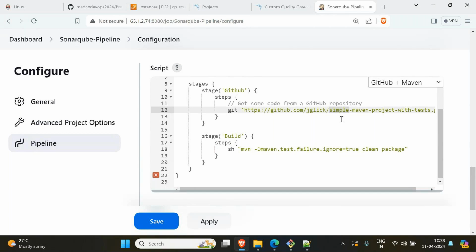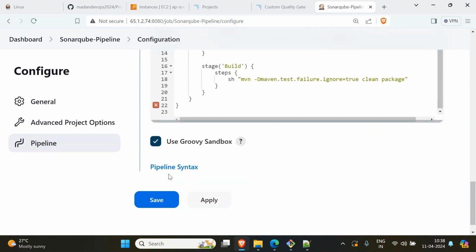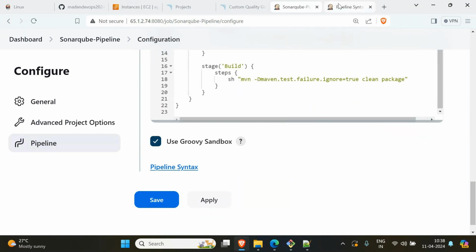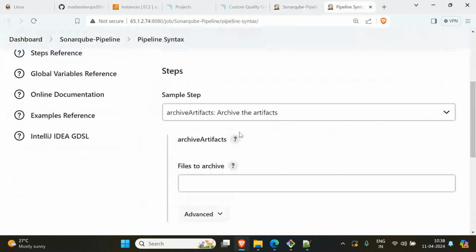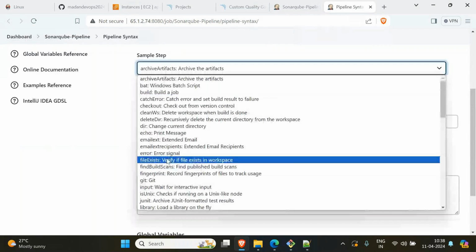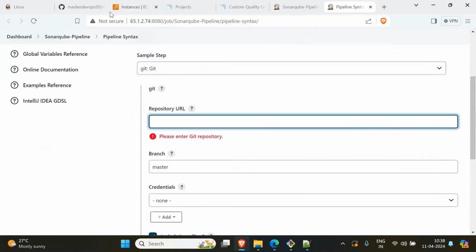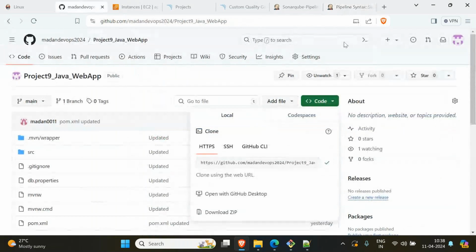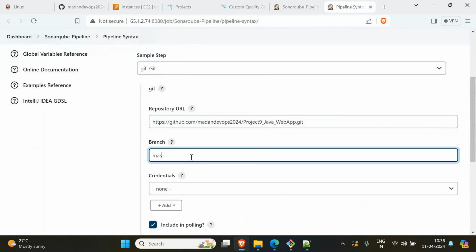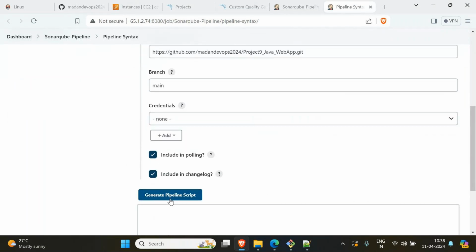Then for that I have to write the proper git command. Don't worry, just come down and click on pipeline syntax. Don't click directly, right click and click on open link in new tab. Open here. In this, select git, repository URL. This is my repository. Copy it. And branch, you know, it's main branch. It is not master. Make it main. Right, just come down and click on generate pipeline script.